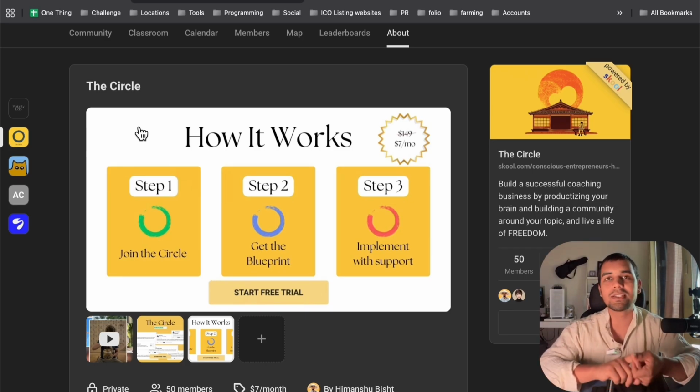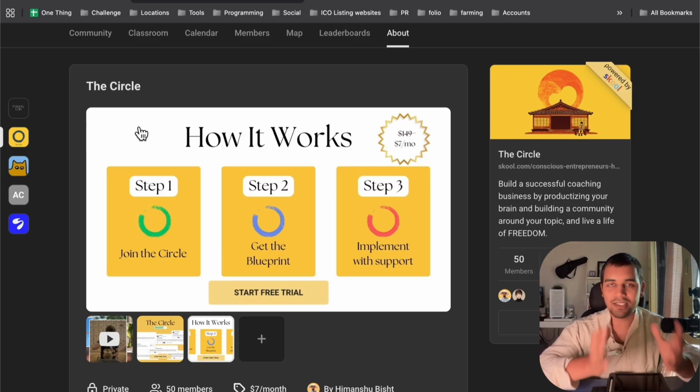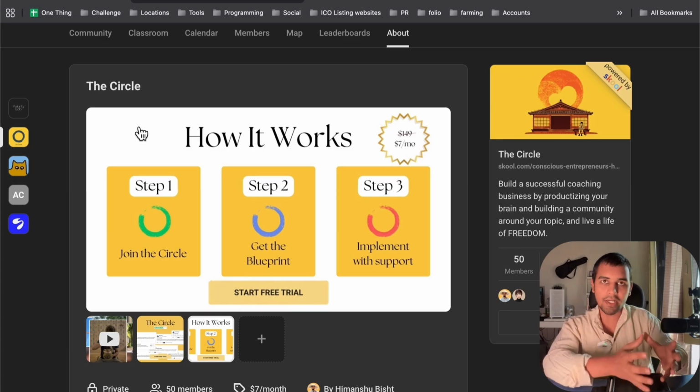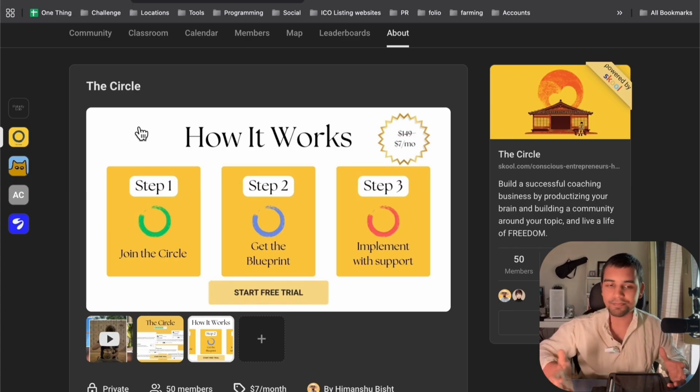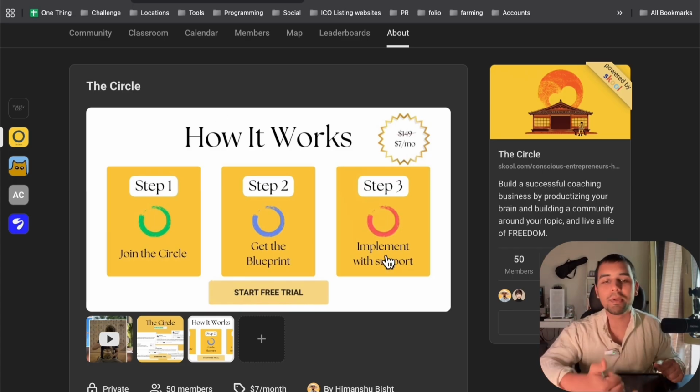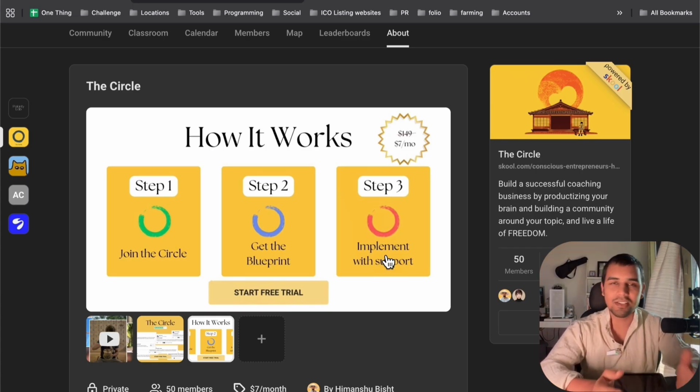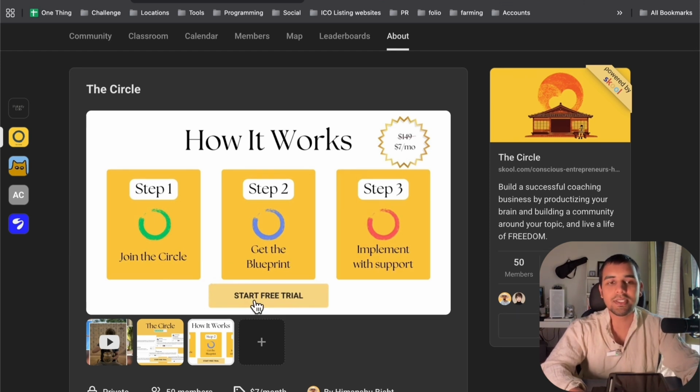So step 1 is they need to join the circle. Second is they need to get the blueprint, the system that I teach for thinking in frameworks and turning your ideas into your products. And the last part is implementing and support, right? So this is a simple 3-step process to get what they want, which essentially is a successful online business you can run from anywhere in the world without any office and employees. So this is an important part.